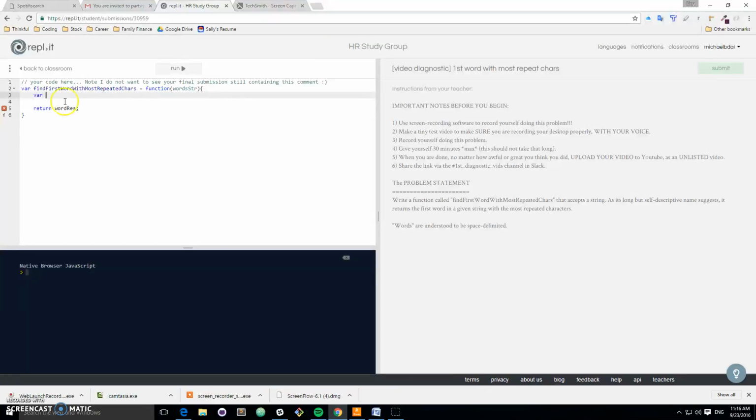So define this returning variable. First, I think I need to separate this string into so many words, and then I'll loop around all the words and find out the most repeat. So I think it would be great if I have a helper function which calculates how many repeating characters.